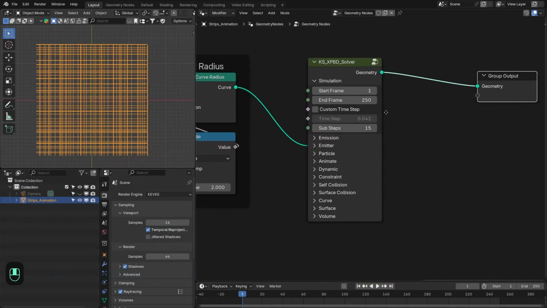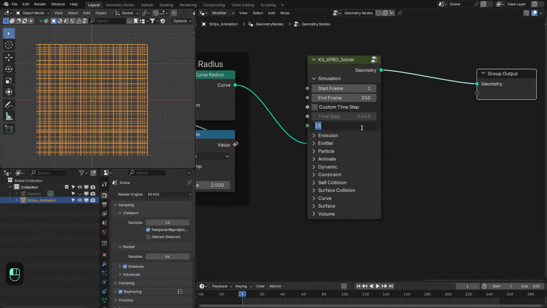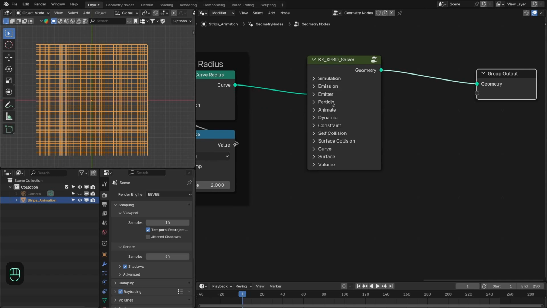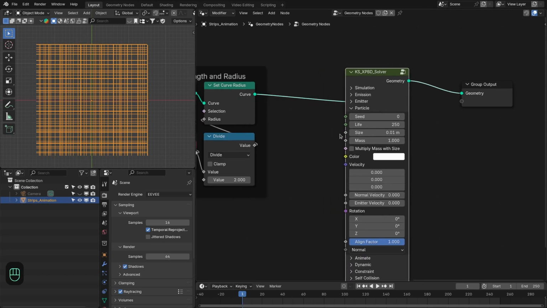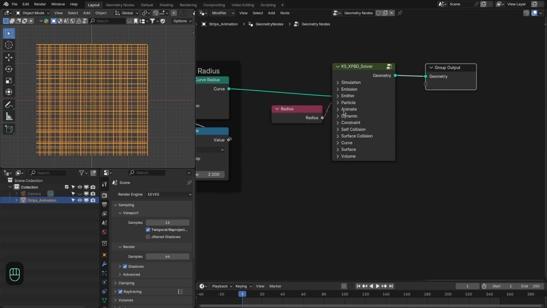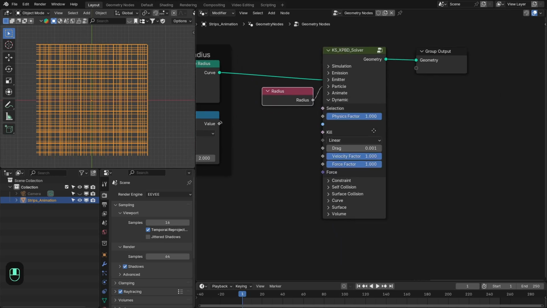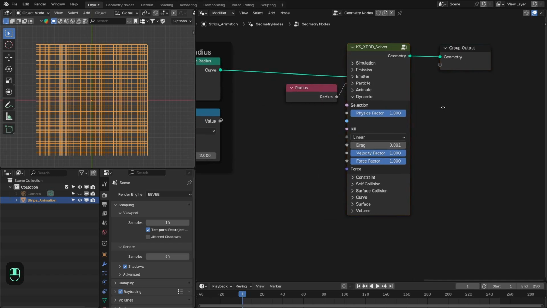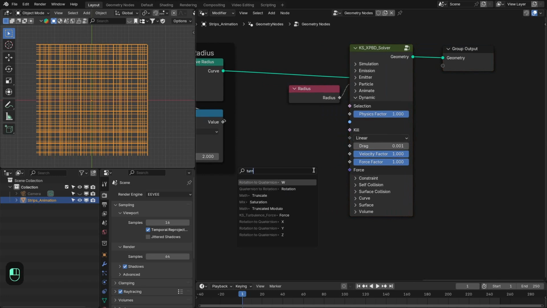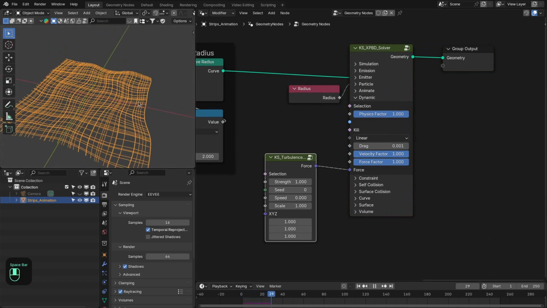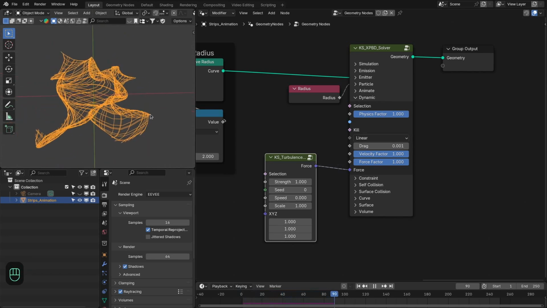So in the simulation, we need only 1 or 2 sub-steps for this effect. In the emission, we want all the lines to be emitted at the first frame. Then in the particle settings, we need to set this size as the radius of these curve points. In the animate we don't need to change anything, and here in the dynamic we're going to play with this force as well as with this drag. So let's add the turbulence force, and if we run this, see we have this kind of motion.